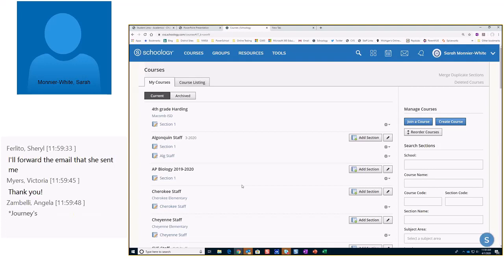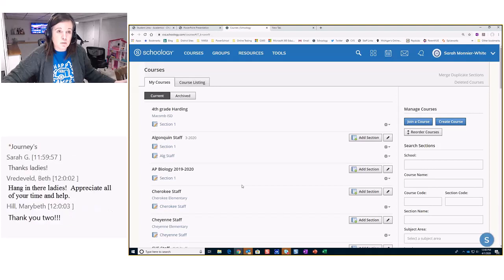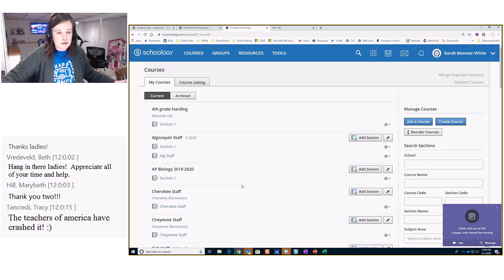On the Schoology end, are they working on their site? Yeah, they're working on it. I think I saw an article through Facebook about how there are just so many people using Schoology, more than they were expecting. So I know they're working on it. I'm sure they'll get it figured out. It's just they weren't expecting so many people to log in at the same time.